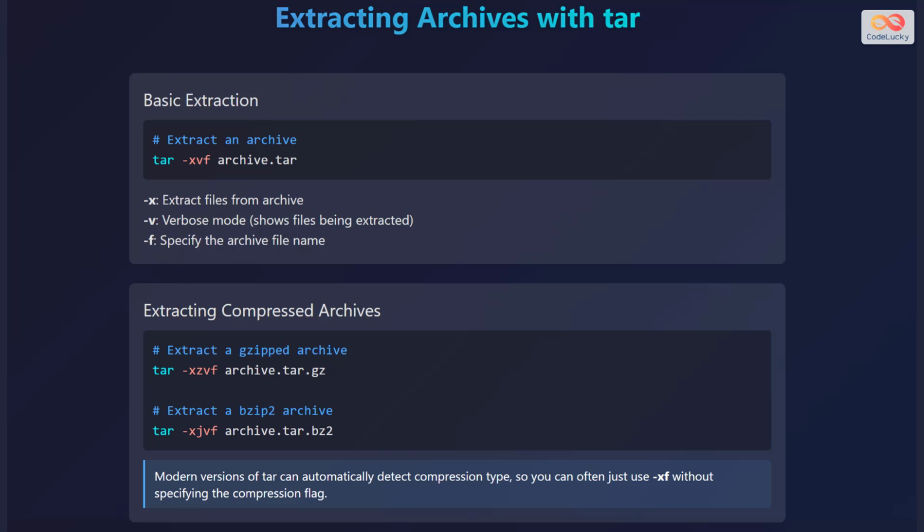To extract compressed archives, for example, a gzipped archive, use tar xzvf archive.tar.gz. To extract a bzip2 archive, use tar xjvf archive.tar.bz2. Modern versions of tar can often automatically detect the compression type, so you can frequently just use xf without specifying the compression flag.